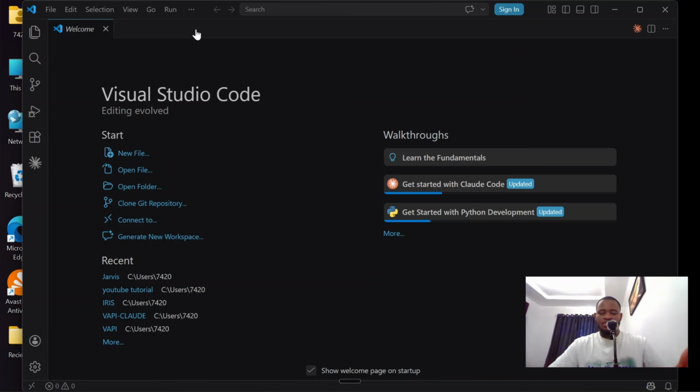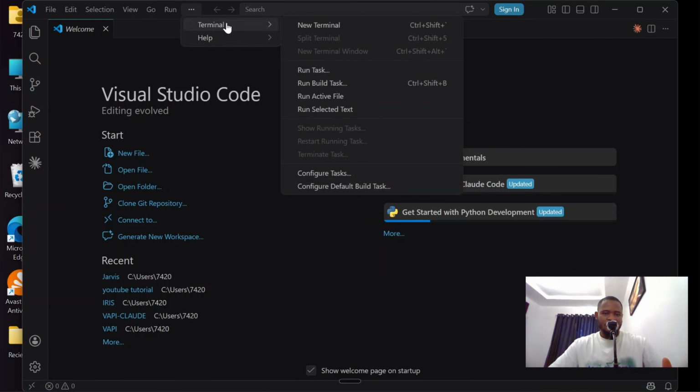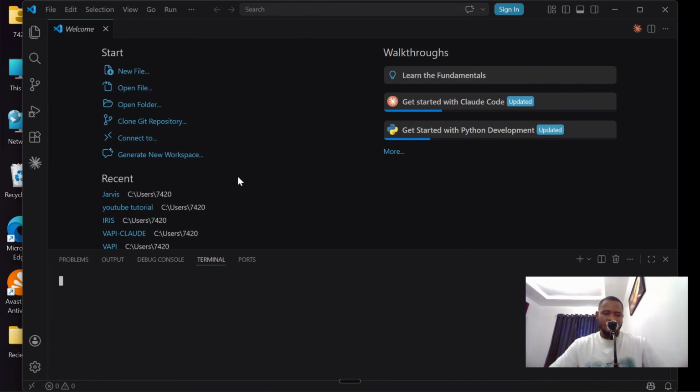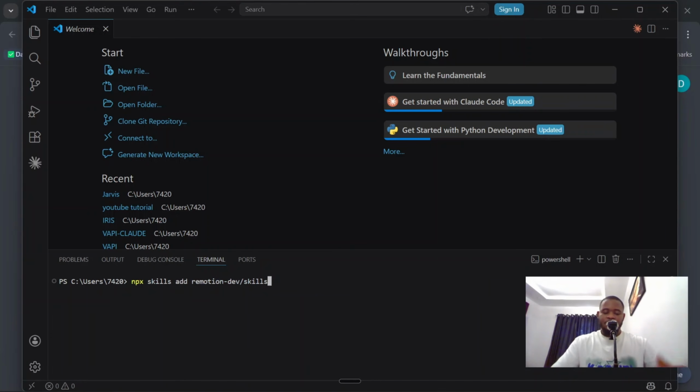Now once you are done downloading, you're going to come under this terminal section here and click on this new terminal and simply paste in a prompt I'm going to provide in the description. So you paste in the prompt and then you click enter and then just follow the instructions. Very easy to set up.